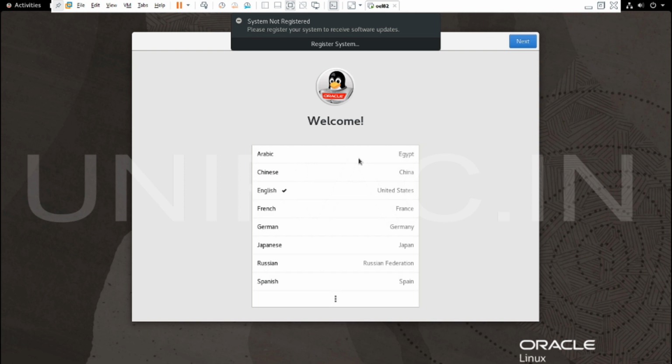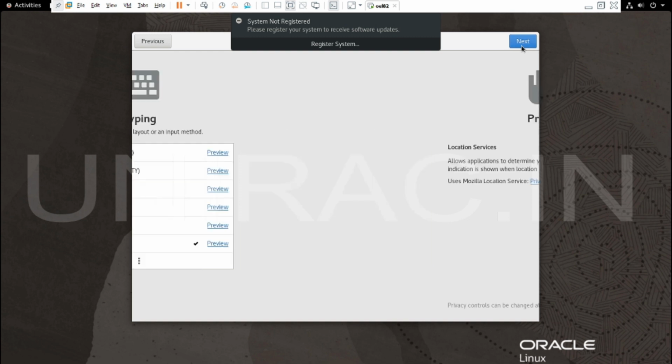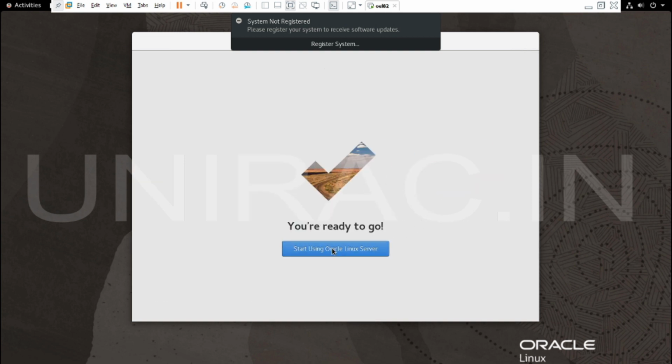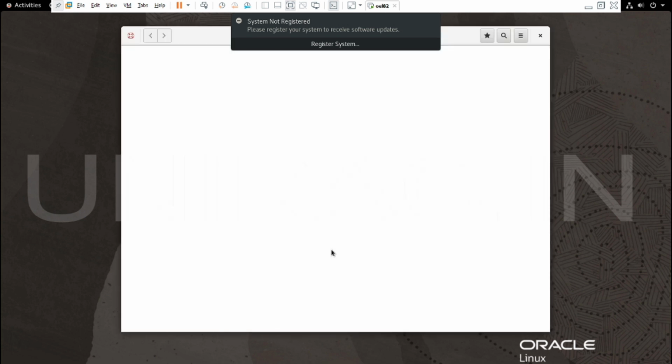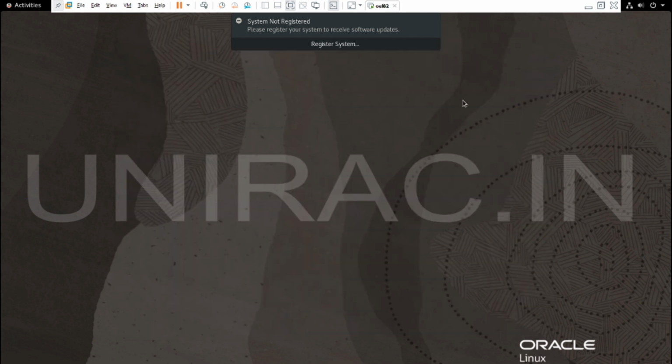We can see the background now. Click on welcome, next again. Next, choose the privacy, next, skip. Click again on start using Oracle Linux Server. As you log in as root user for the first time, it will ask you to complete these sessions, so you can close that. It's done with your installation.